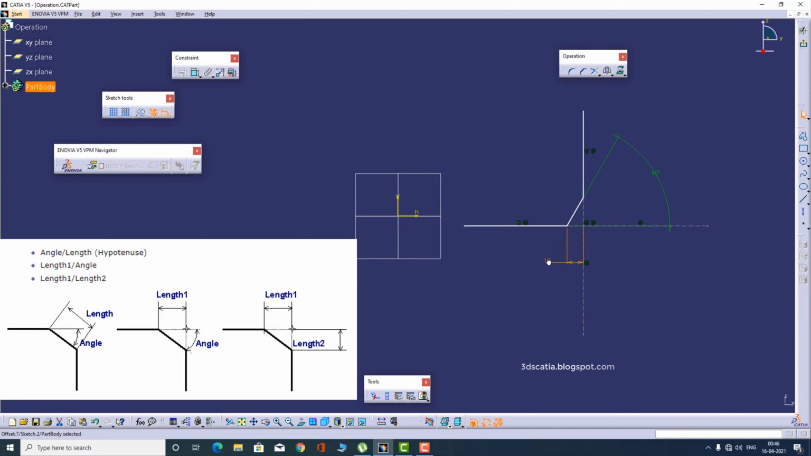So that is how you can also create a chamfer using three options. You have three options. First is angle and hypotenuse. Second option is two lengths, that is first and second length. Third option is angle and length.